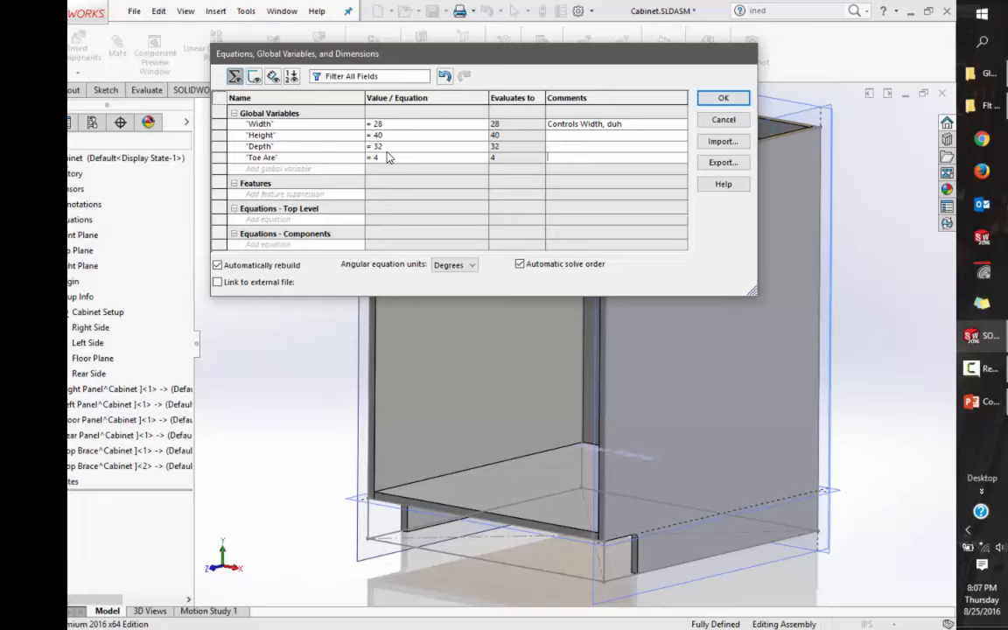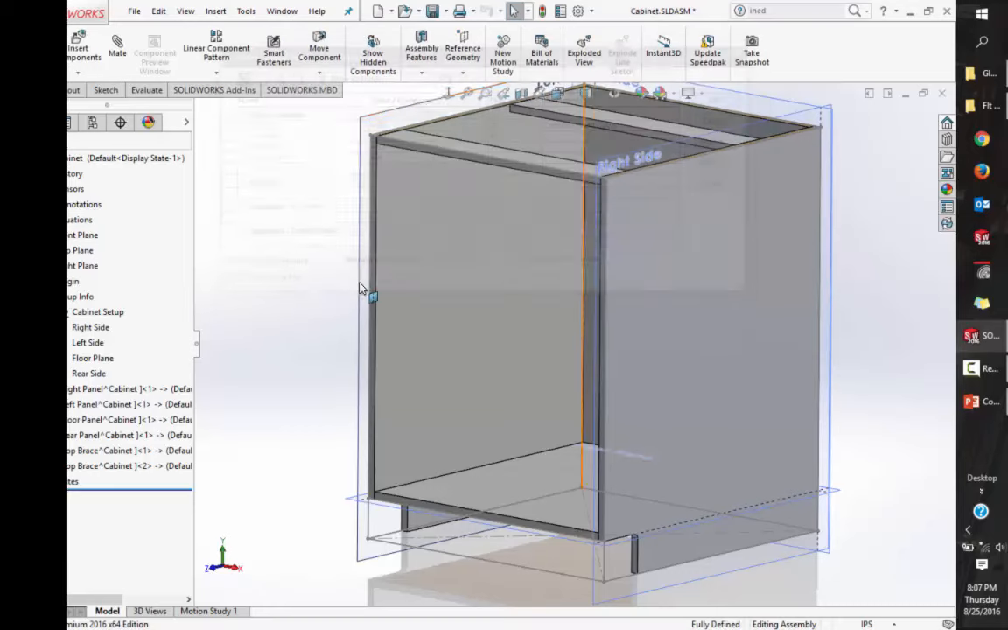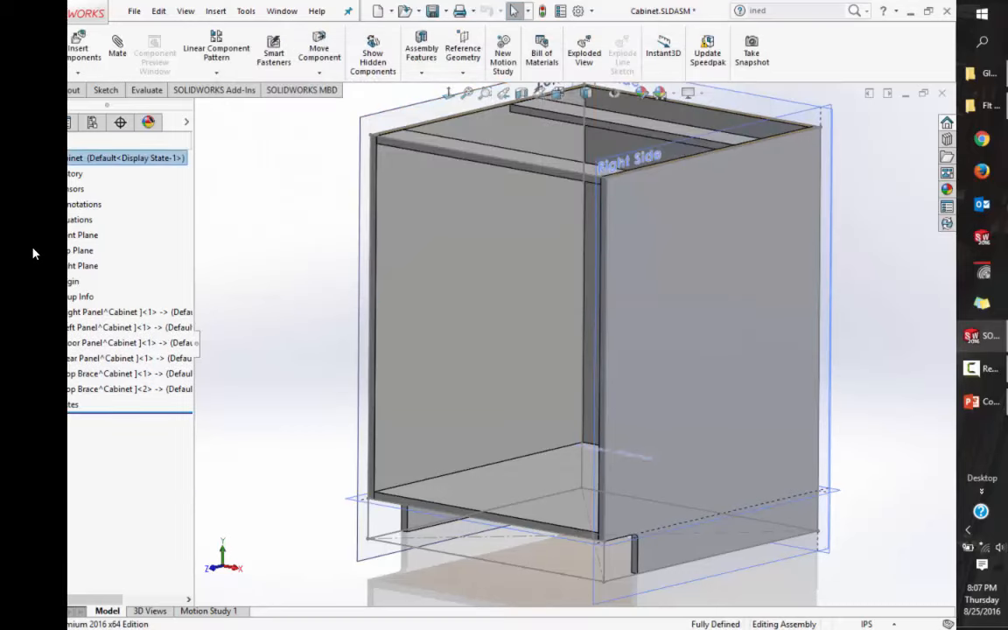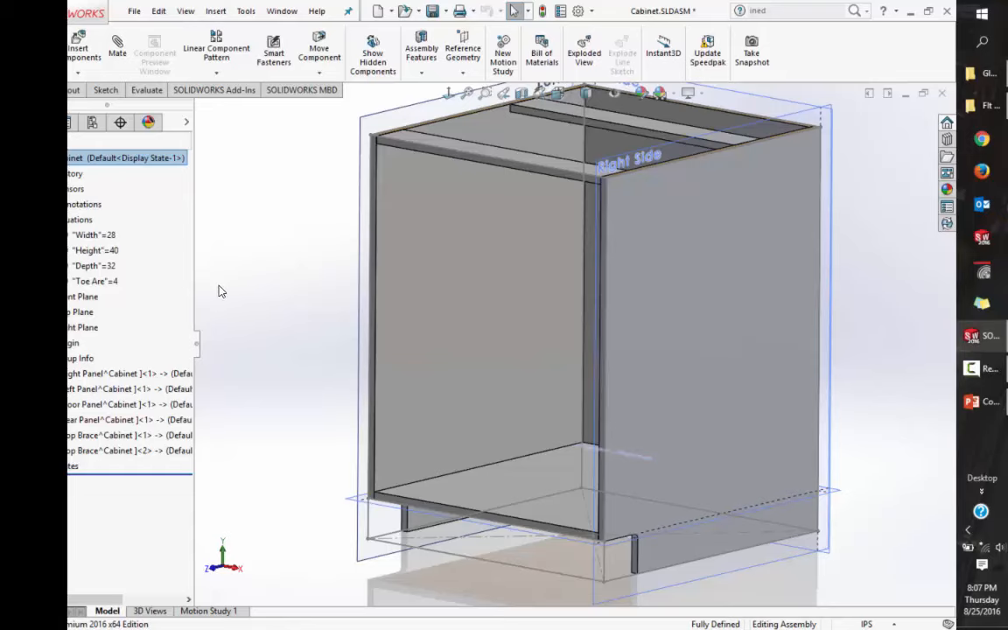You can also do equations here. Technically, you should be able to make equations from scratch in here. I've never been successful, and I think that's a little bit crazy as well. To get rid of this table here, work with the part directly, you're going to be way better off. So I'm going to go ahead and accept all these at this point. And if I come over and take a look at my equations here, I'll see that I've got height, width, height, depth, and toe area.